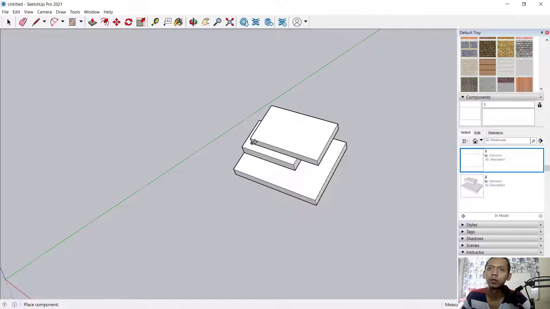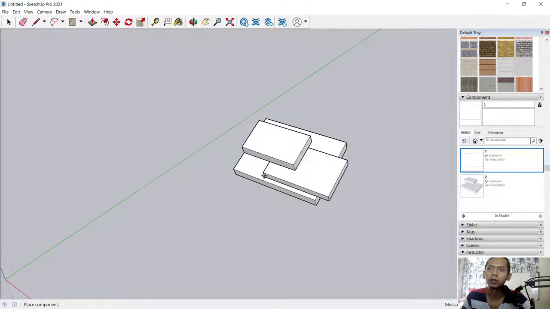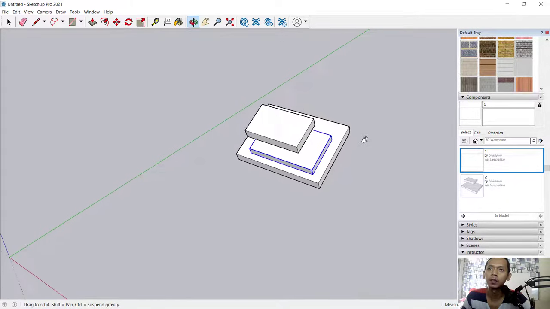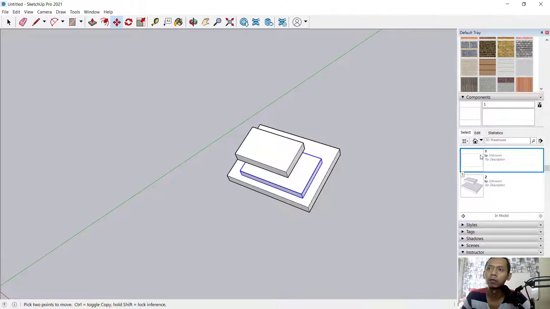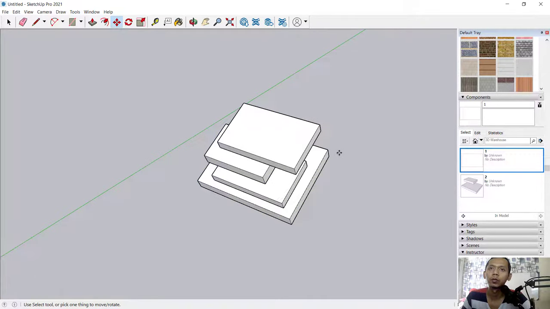So very easy. If you want to align objects, first you need to convert the objects into components, and you can delete and move them from the Components tab on the right side of the drawing area. So these are the tips and tricks for how to align in SketchUp.